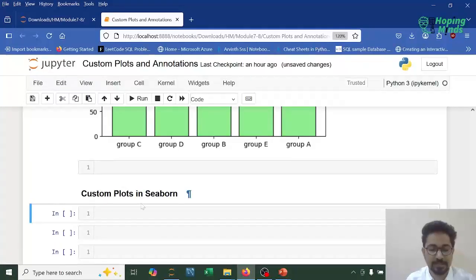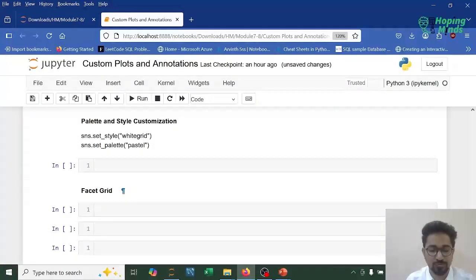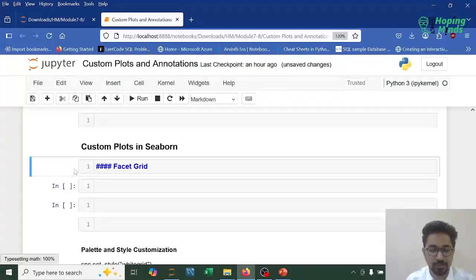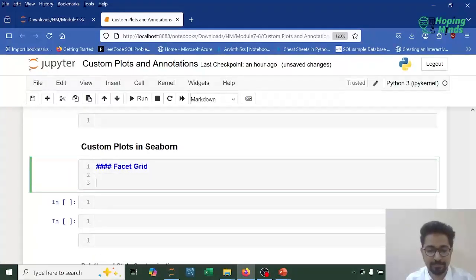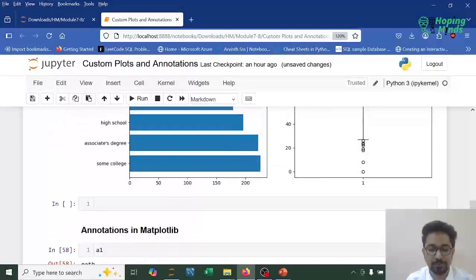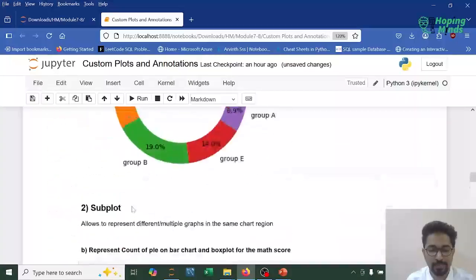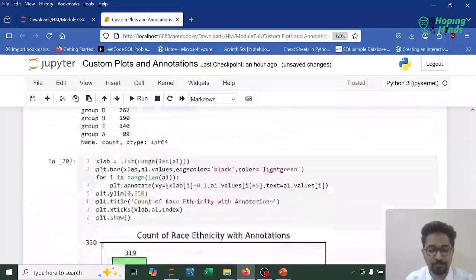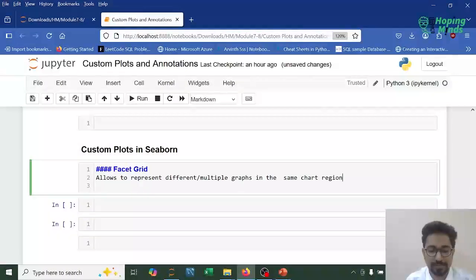So let's look at a couple of charts. One of the charts that we can look at is the facet grid. So what is the purpose of facet grid? Just the way we have utilized the subplot, likewise facet grid divides the charts into multiple regions based on the categories used.